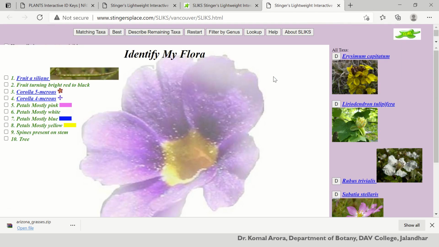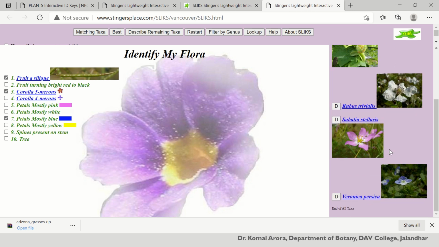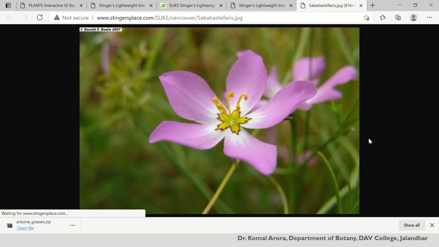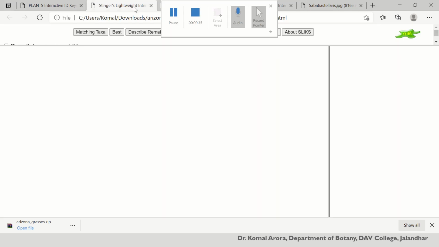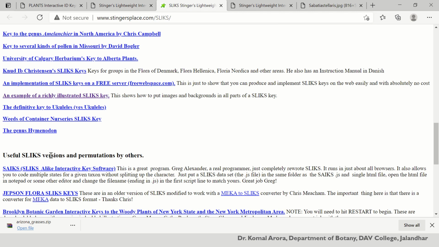So I have opened one example. Here you can see the features that have been mentioned, that fruit is a siliqua. So you have to select whatever characters are in your specimen. Let's suppose I'm having these characters, so it will give you the information about these taxa. You can see clearly, it will show you the pictures also. So this is how this program works.